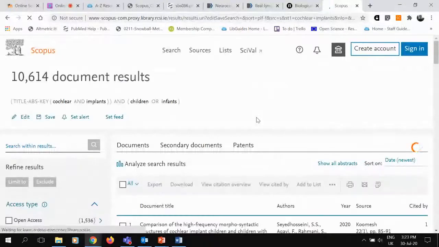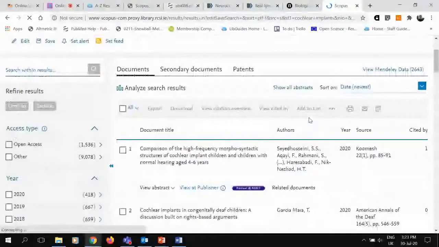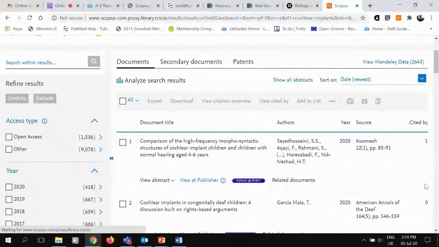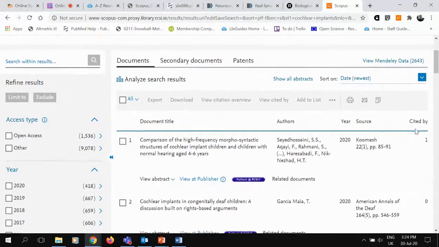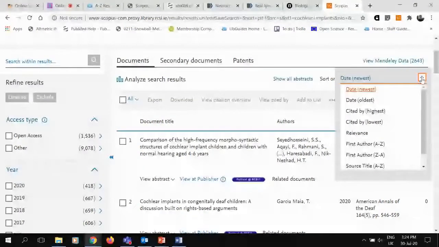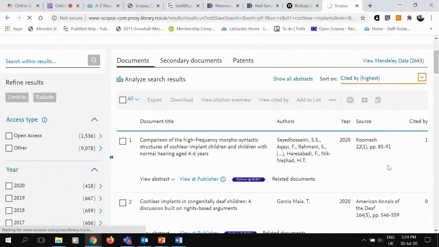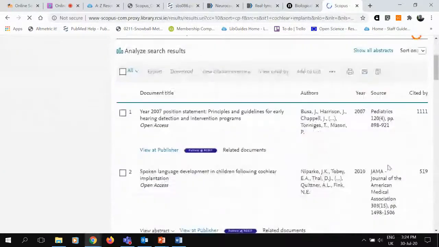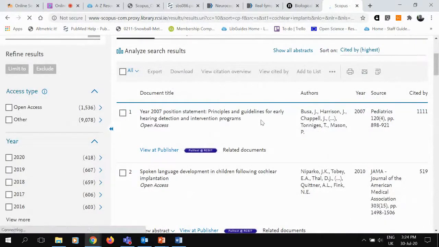Just get those results up. But the thing that makes it slightly more unique is the citations. So you can see on this right-hand side, for every article, it shows you the number of articles that it's been cited by, and you can sort by this if you want. Having done a subject search, I could decide to just sort it by which have had the most citations, and it'll tell me. So here's the top one on cochlear implants and children and infants. It's a position statement from the journal Pediatrics, and it's been cited over 1,000 times.